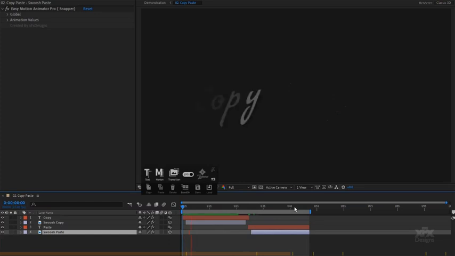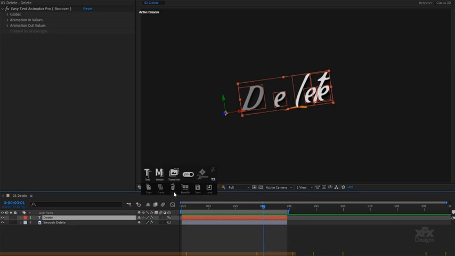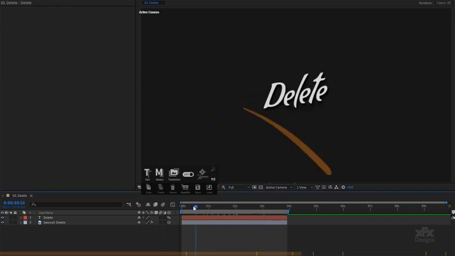Adjust the duration of the new layer to your needs by dragging the in and out points. Delete feature. If for any reason you want to remove the animators, simply select the layer. Click on the Delete button from the Script Tools user interface, and select what type of animator you want to remove. In this case we want the text animator, so I click on it.